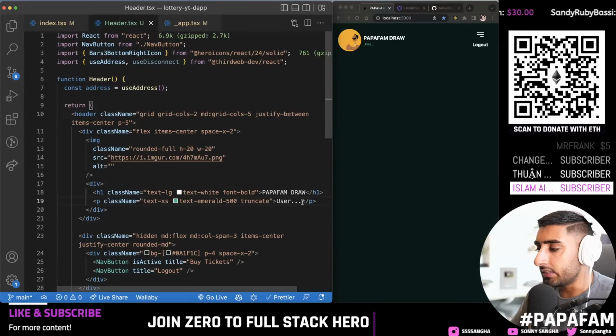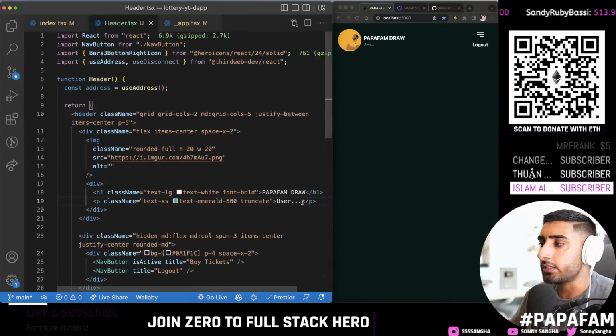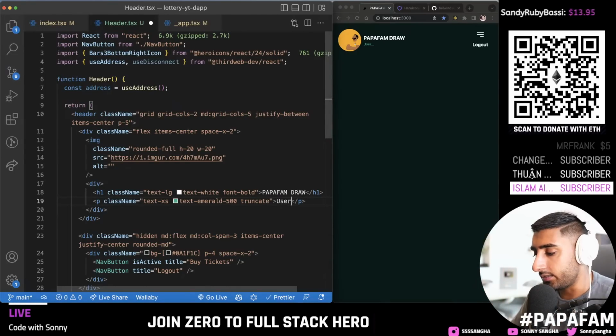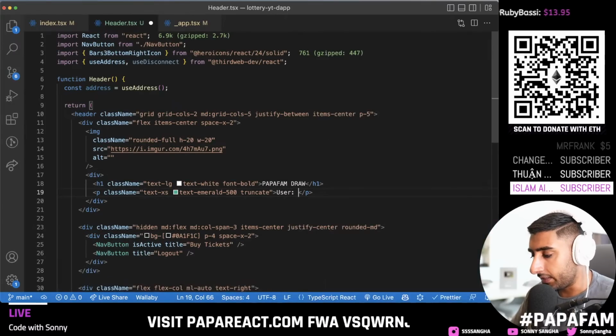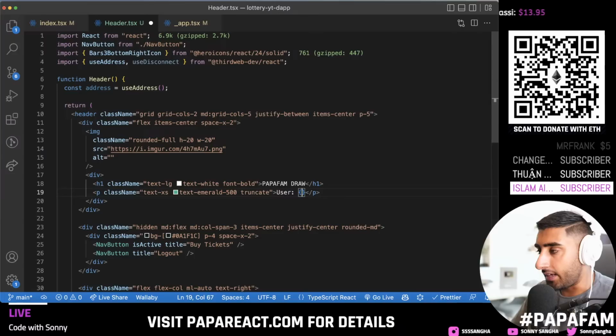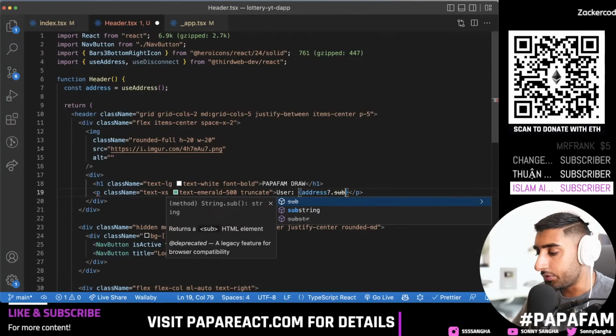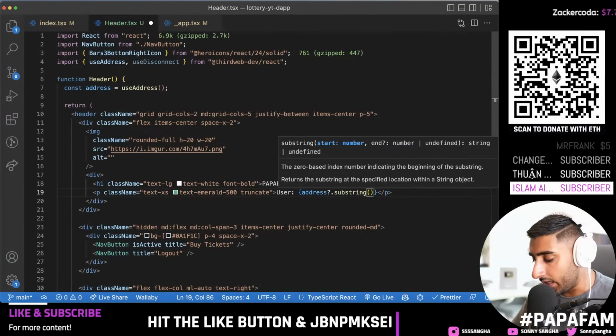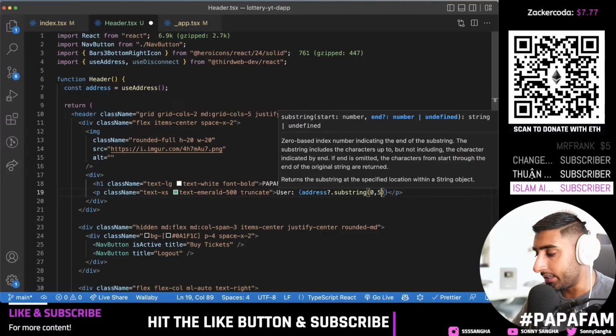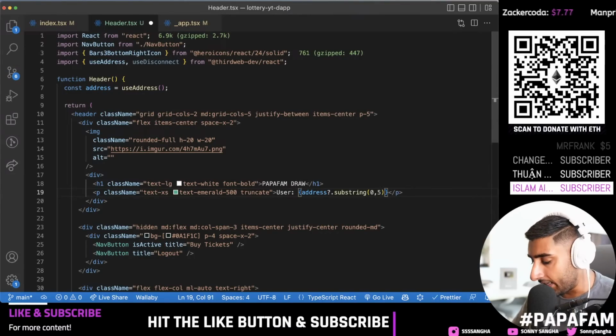So here I want to have it so that you only show some of the first characters and then only show some of the last characters. Here I'm going to do a neat trick. The address may not be there in the beginning because it's asynchronously loading, so I'm going to say substring it. Give me the first character up until the 5th character.